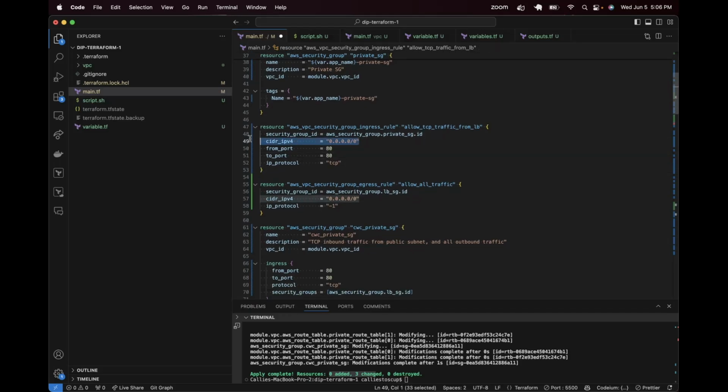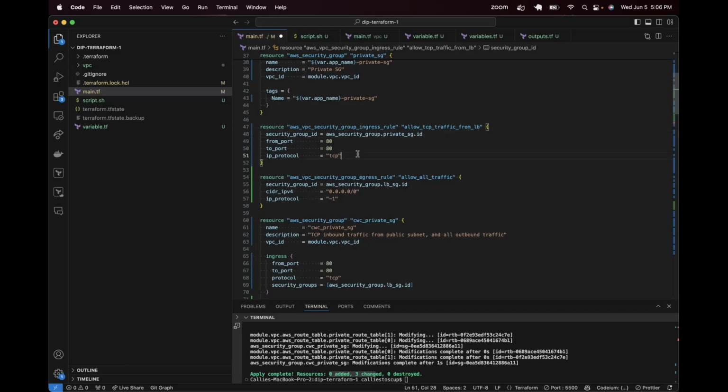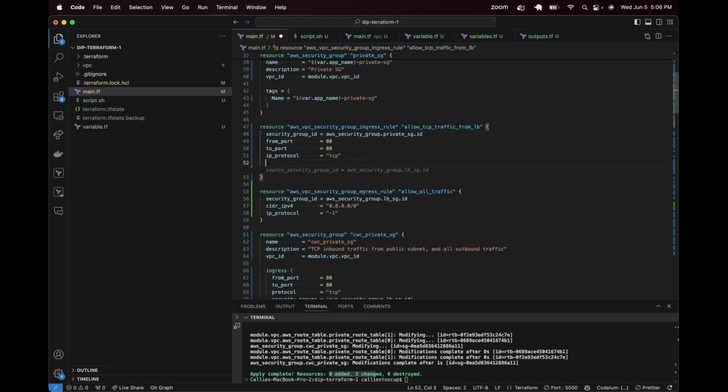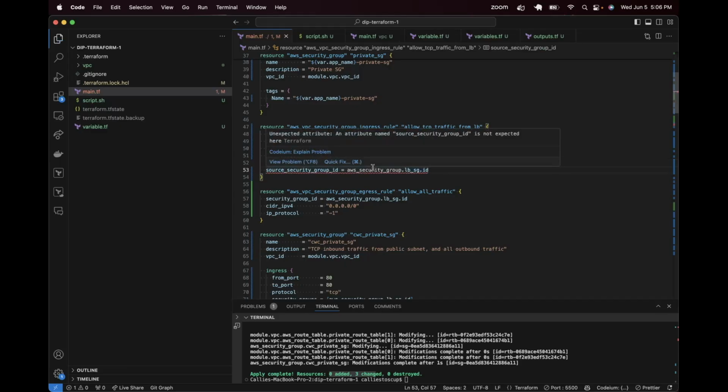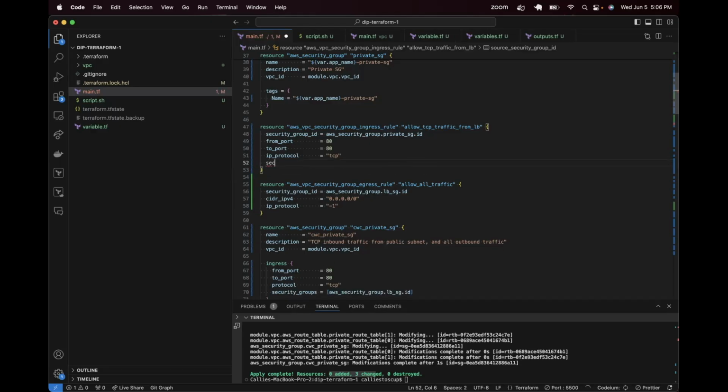So we're going to get rid of this CIDR IP4, and instead we are going to add source security group ID. All right, I don't think that's right. It's not expected here. So let me just try the security group ID. Does that work? Well, it doesn't really like that either.